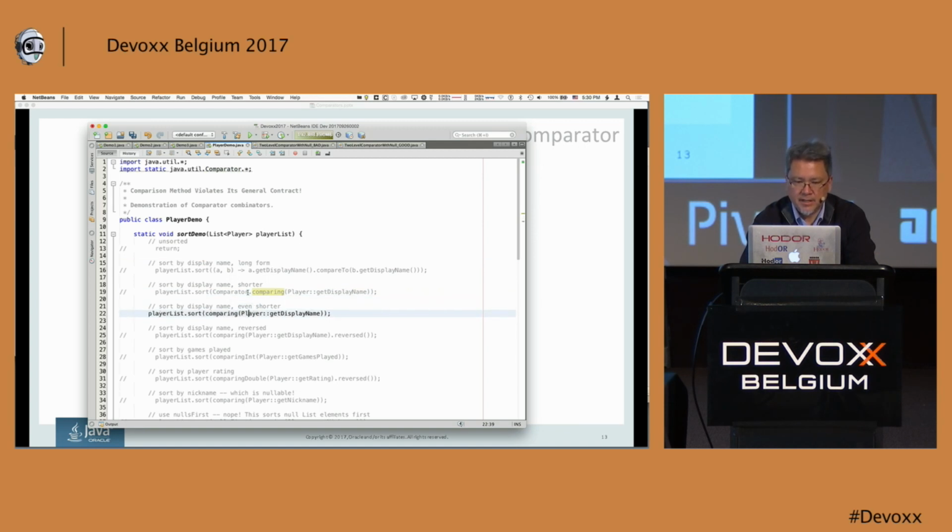And what's nice is that we have static imports, so we don't even have to write comparator anymore. We just say playerList.sort(comparing(Player::getDisplayName)). And so that's kind of nice because it tells you exactly what's going on. And it's not much shorter than the Lambda expression up here, but I think it reads much better because it's more descriptive about what it's doing. I don't think I need to run this because it's basically the same thing as before.